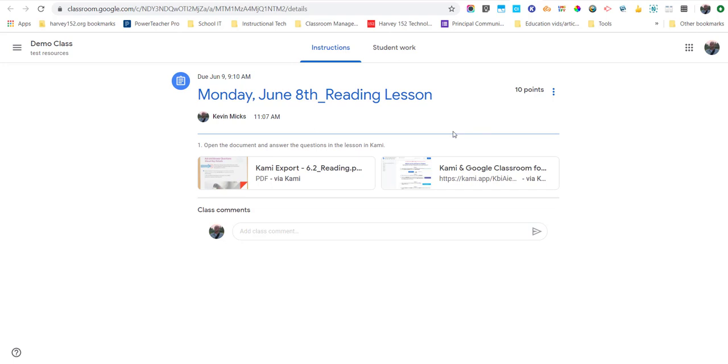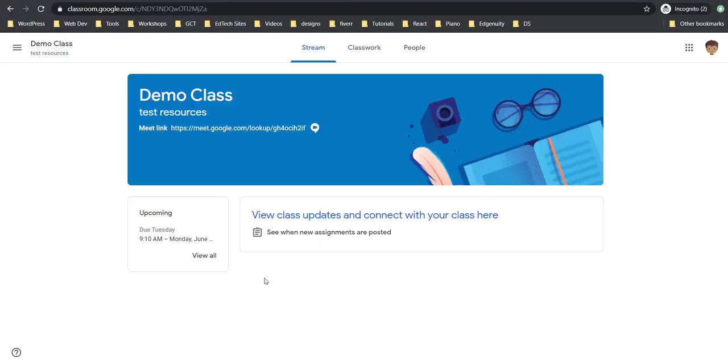That assignment is already pushed out to the students. One little thing that I noticed is that I named mine 6.2 when really it should have been 6.8, but in any event, minor detail. So if you want to see what that looks like from the student's end, I'll show you that now. So here we are on a student's view, and I'm in that demo class, and I'm logged in as demo student. So I'm going to go over to the classwork tab because that's where assignments are.